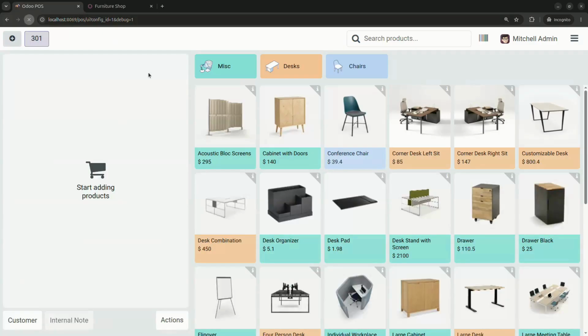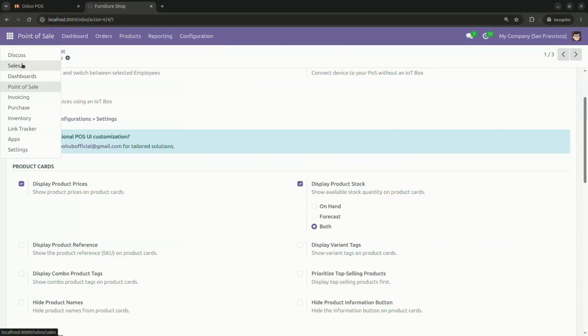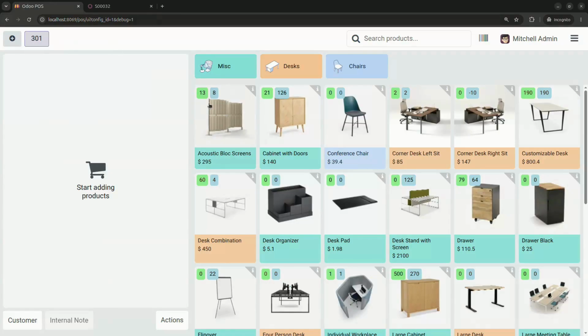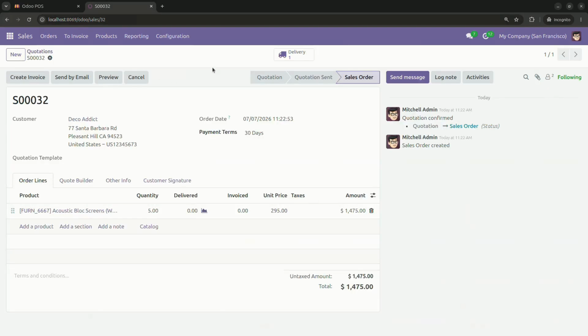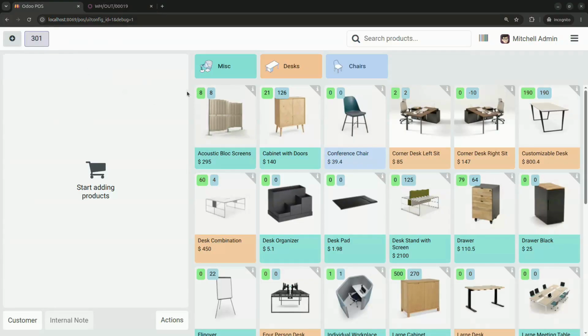Now let's open the POS. As you can see, every product card now displays its current stock quantity. The best part is that these quantities update automatically based on inventory operations. Let me show you. First, I'll create a sales order and confirm it. As you can see, the forecast quantity decreases immediately because the stock is now reserved. Next, I'll validate the delivery. Now the on-hand quantity also decreases because the products have been delivered.